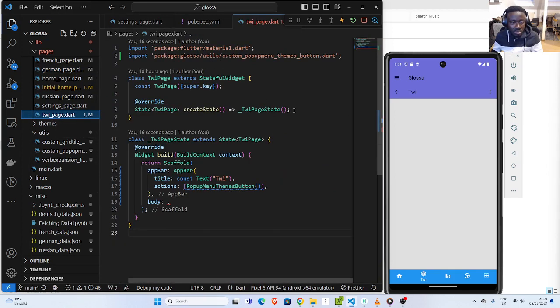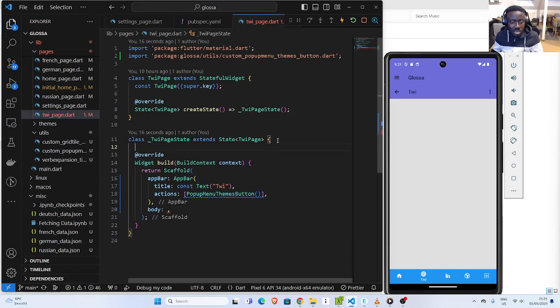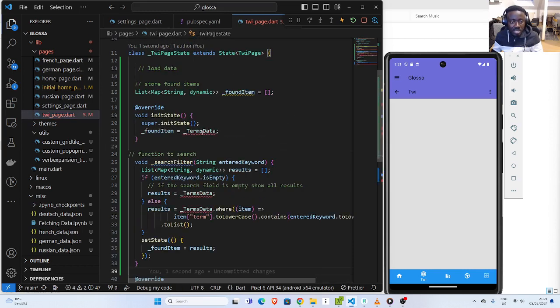So I'll come to this, which is a stateful widget. Inside here, I'll paste it. And then I need to create this particular method, and this method should correspond to how the data is. So the data is here.